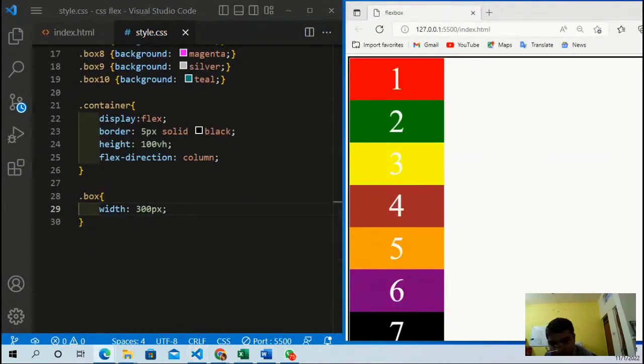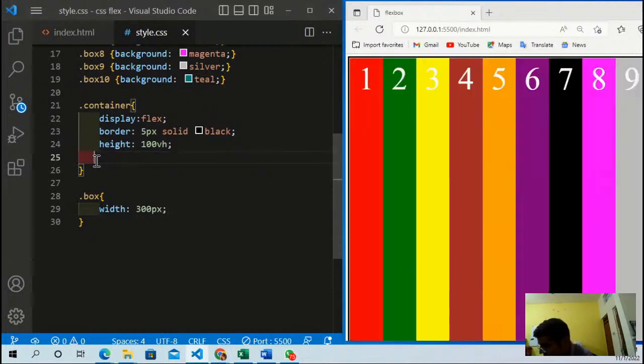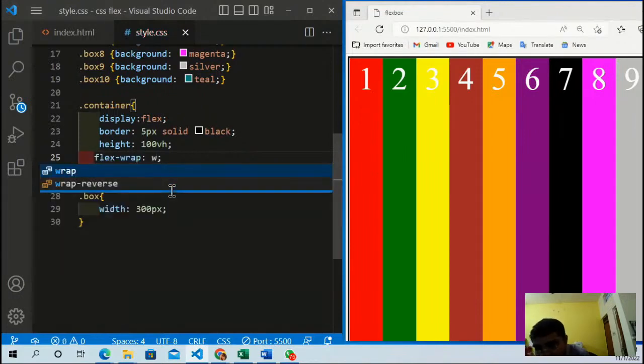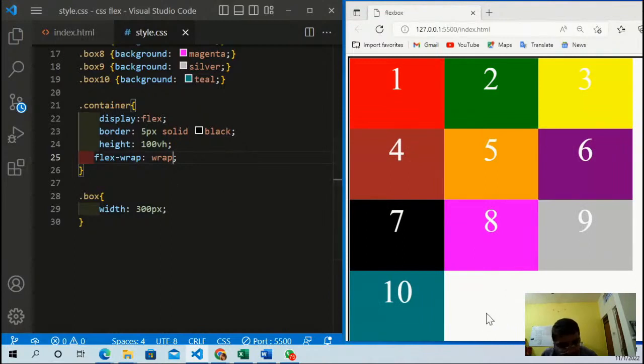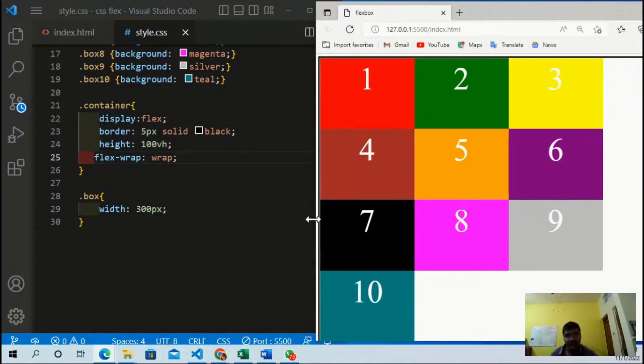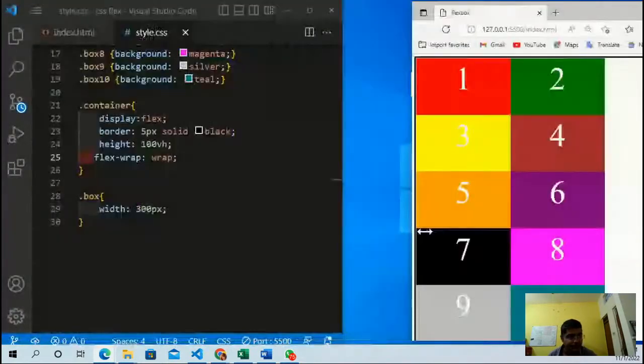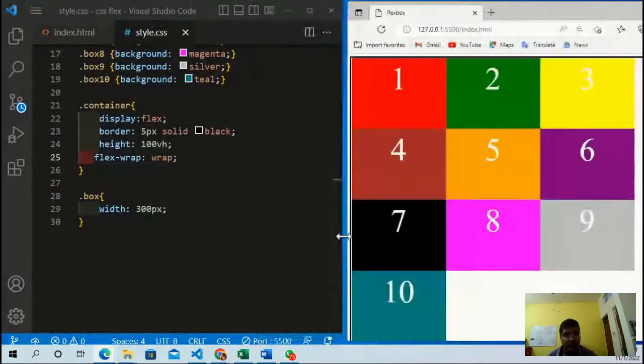And this particular flex direction column, so here what is happening? By default everything comes in a direction, but what is happening here? Let us add a flex wrap property. So here flex wrap is wrap. Now what is happening? As soon as the next available space is equal to or greater than 300 px, the next item will shift here. So this is the beauty of flex wrap. So that makes the page responsive.